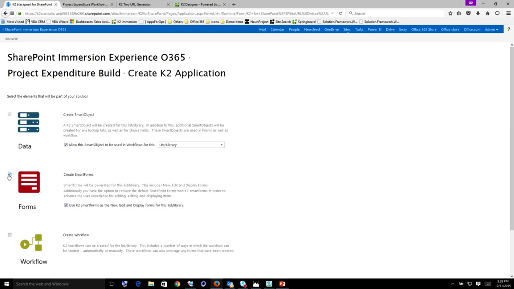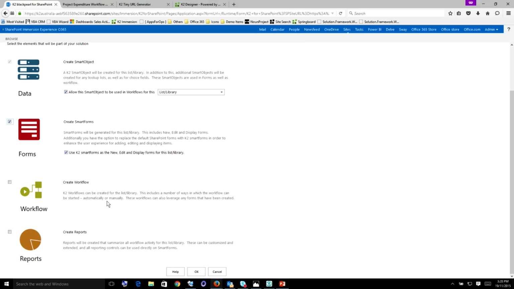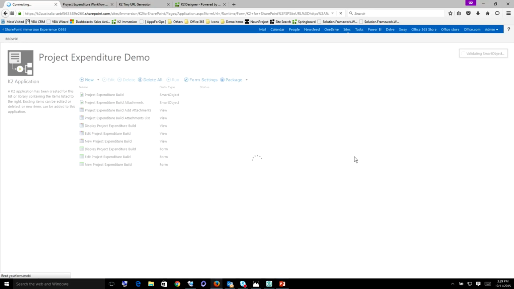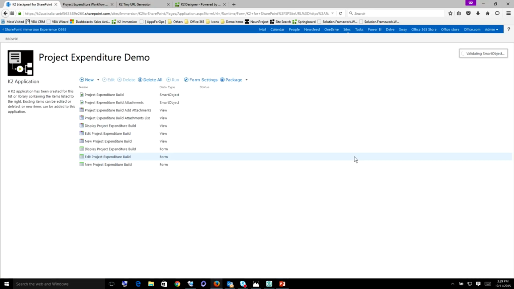But then I also want to have a form that's created for this. So I tick with a form, and I could tick workflow and report as well, but we'll focus on the form stuff today. Okay, and K2 is now generating the service instance like we did a little bit earlier. It's creating the smart object on top of that, and it is going to go and then build views and forms.